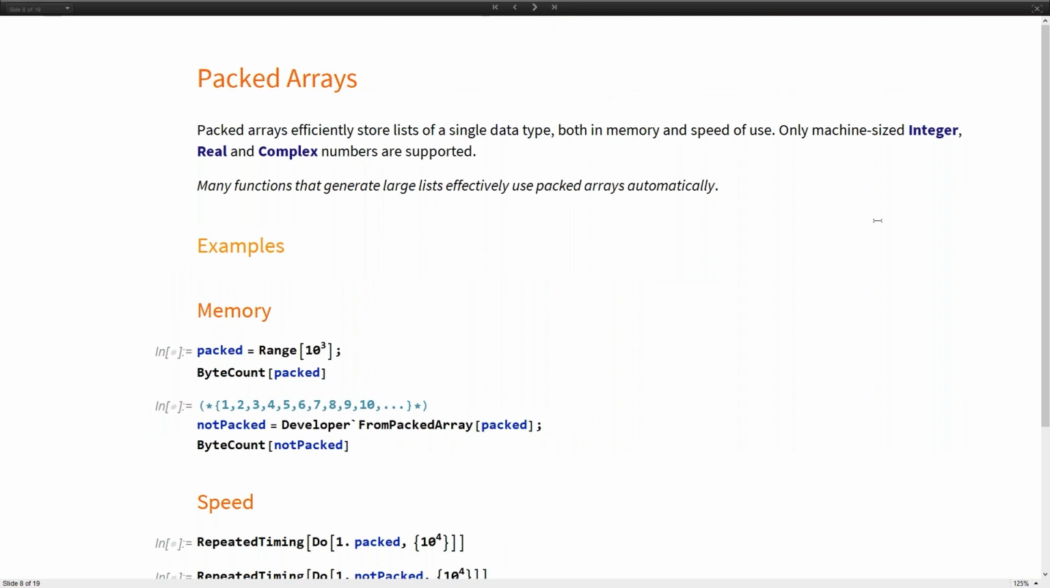Okay, so one of the reasons that under the hood the calculations are so efficient is because we use a concept called a packed array in the Wolfram Language. Many functions that basically generate large lists are already using them. The downside is that these packed arrays only accept the data types that are numeric, so basically integers, reals, and complex numbers. But they have a double benefit in both memory and speed of use.